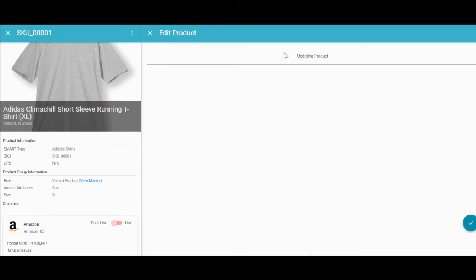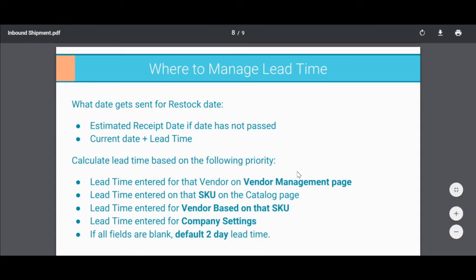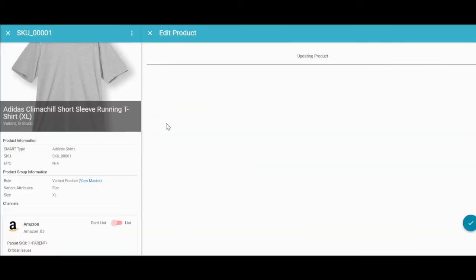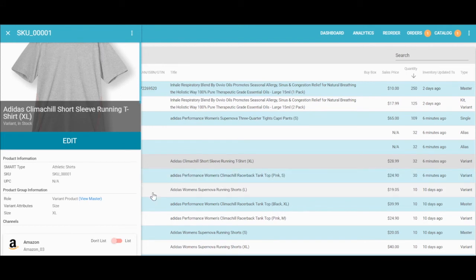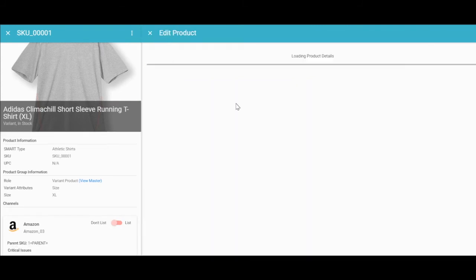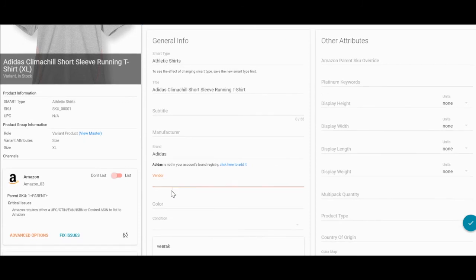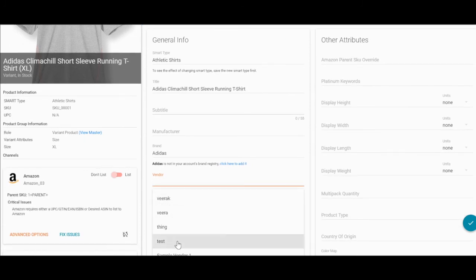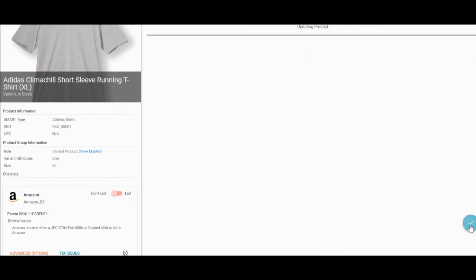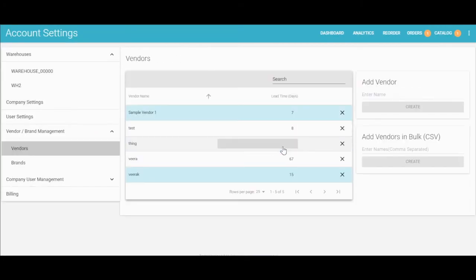After the SKU, we'll then look at the vendor based on that SKU. So even if this lead time were blank, but I were to look at the vendor that's filled in here, and in product groups, vendors is under the product group section, I would then refer to the vendor filled in here and the lead time on my vendor management page for that vendor. So if either the vendor is blank on the SKU at this point, or the lead time for that vendor is blank, we will look at the company settings.